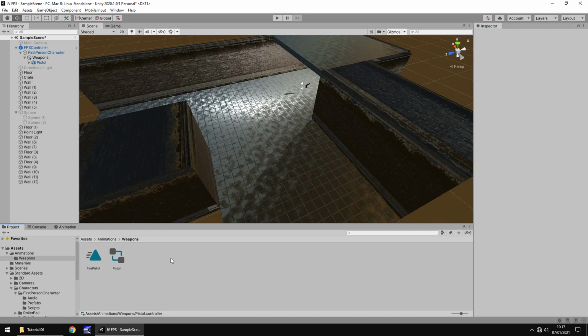Hello there, I'm Jimmy Vegas and this is how to create an FPS game in Unity, and welcome to episode 6. In this tutorial we are going to do some C# programming to allow our player to fire the weapon.